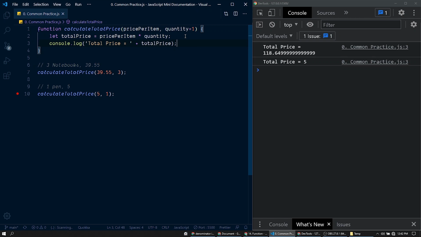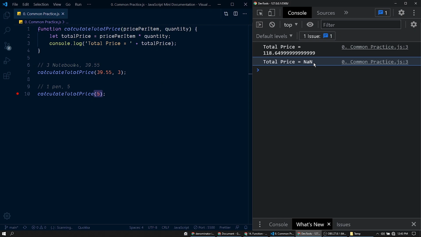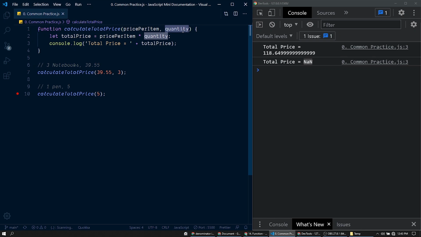So from now onwards, if quantity of the item is 1, we don't have to pass the value here. It will use this default value here. If there is no default value assigned and we are not passing the value for the second parameter, we will get the output as NaN, meaning we are not assigning a value to this parameter. It's like an unassigned variable.